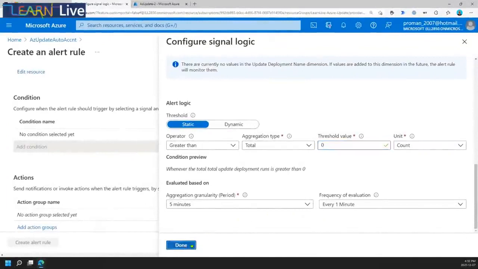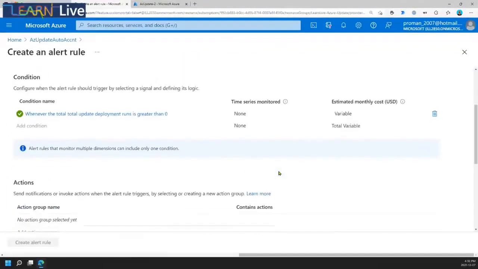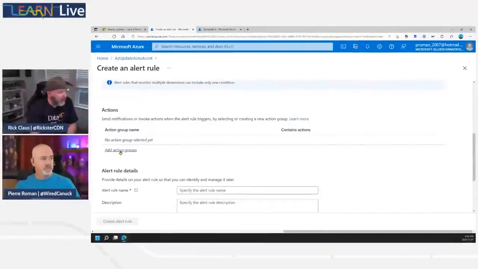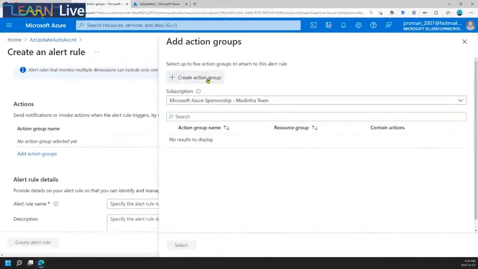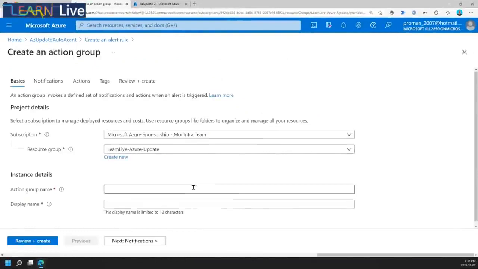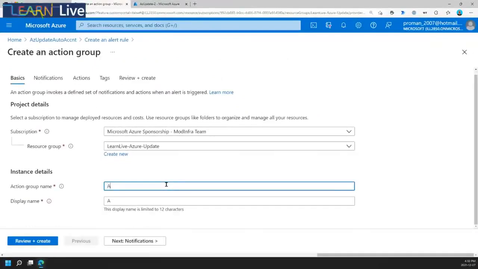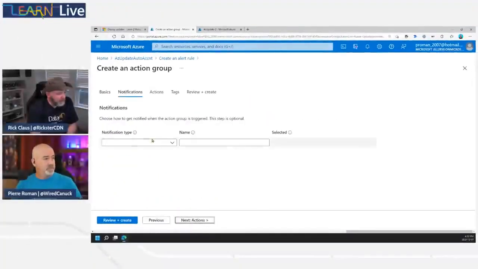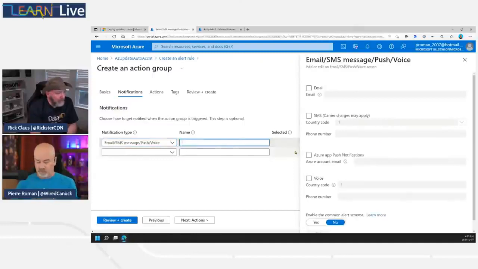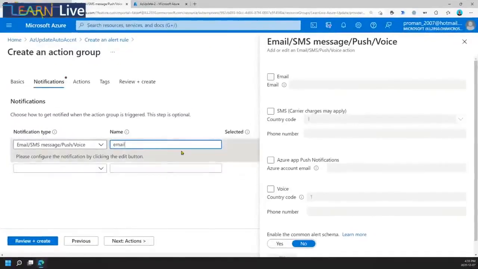So go ahead and hit done for the signal logic. And then down below are the actions that we want it to actually do. Hit the action groups, and then say create the action group. Again, with their automation account, because that's the one that actually goes off and does something, give it a name and display name, hit notifications next. We're going to choose notification type. Let's choose email, SMS, push, the next one down. There you go. And just give it a name, email admins.